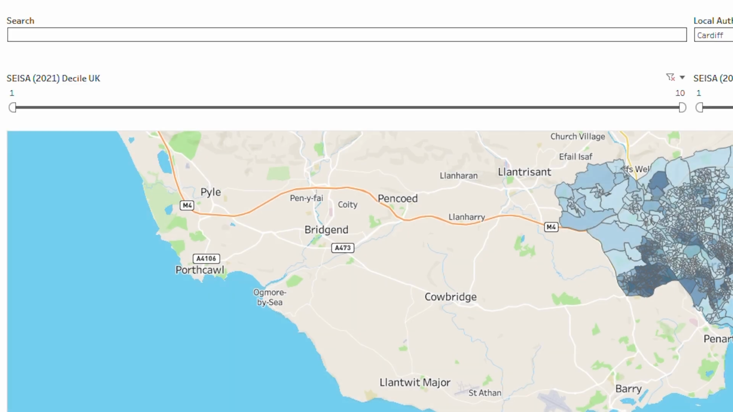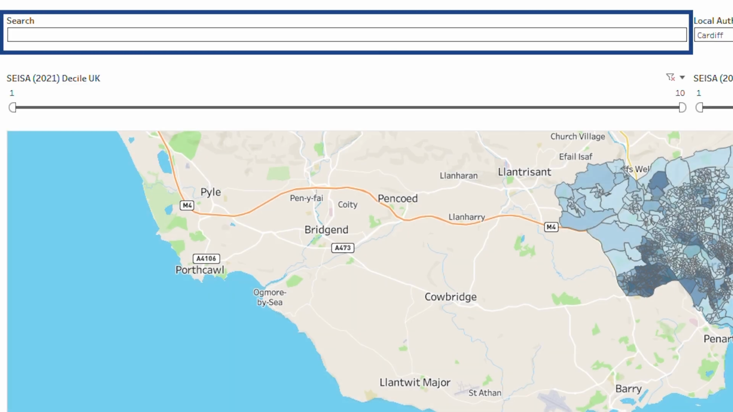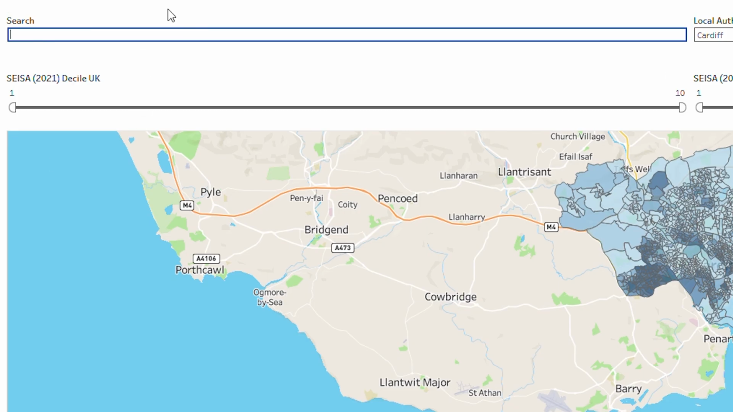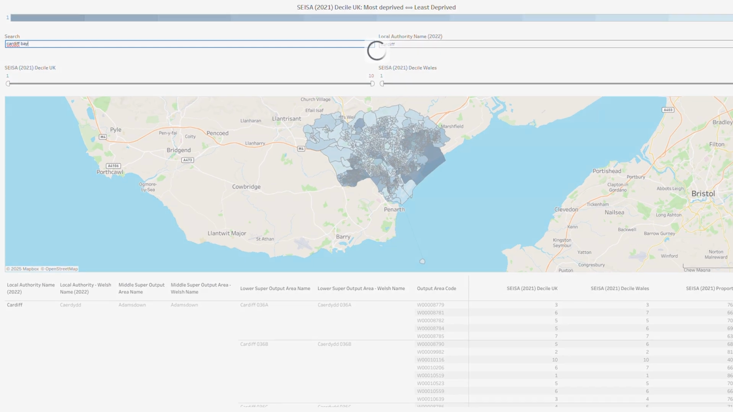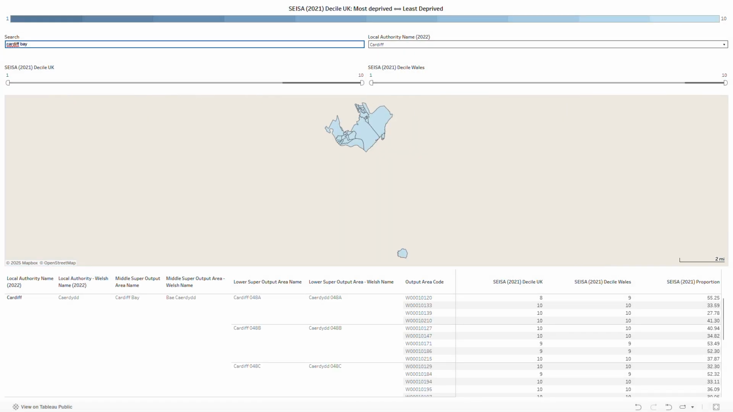There is also a free text search field, which allows users to search for specific geographic areas. In this, you can search for either local authorities, middle super IPA areas, lower super IPA areas, IPA area codes, or postcodes. It should be noted that postcodes can be entered either with or without a space. All geographies can be searched by their name or code.